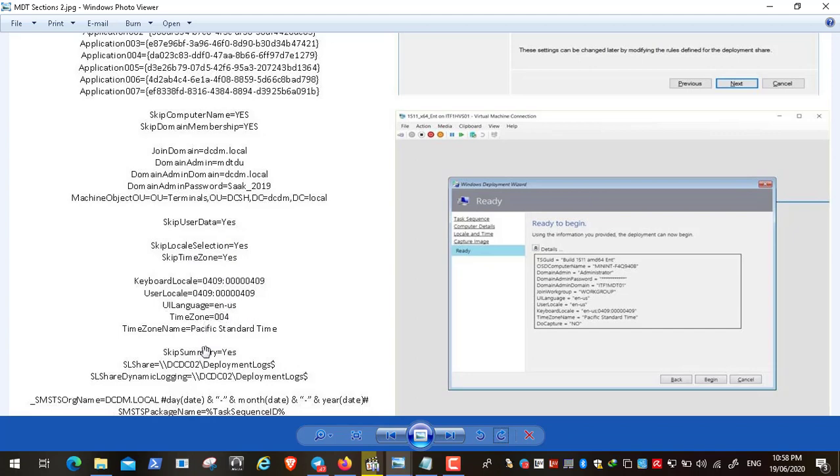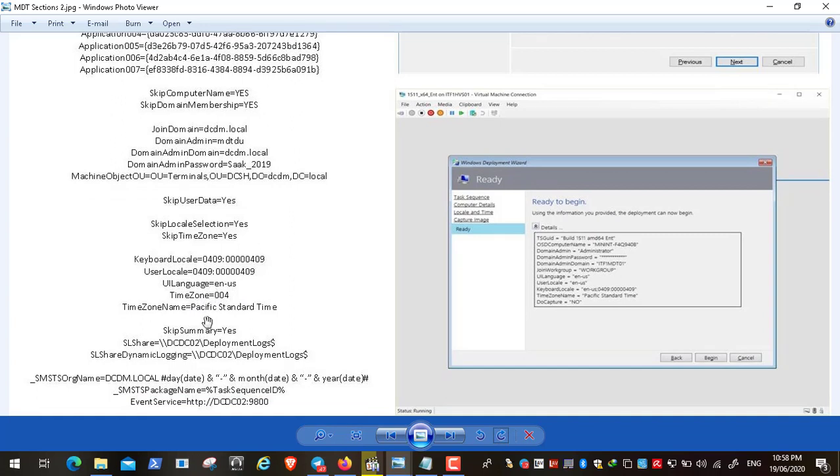Okay, and then at the end we tell him to skip the summary. This is the summary that will appear at the end. I will tell him to skip it, I don't need to see it, and then all of the process of the deployment will be written in a text file. It will be in DC02 deployment logs.